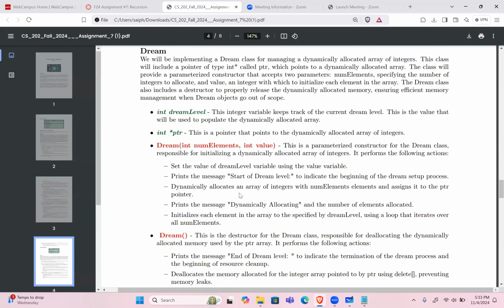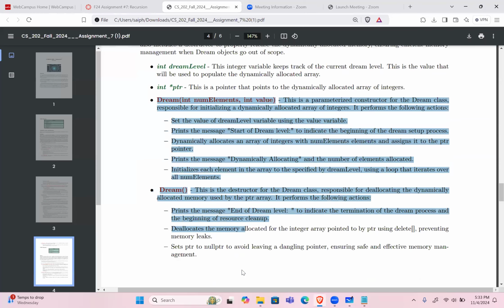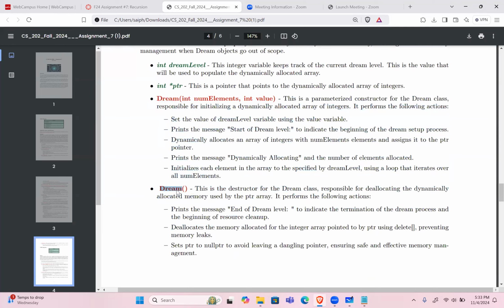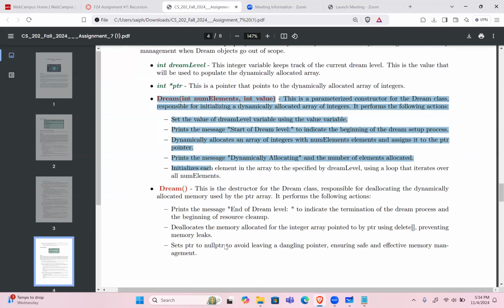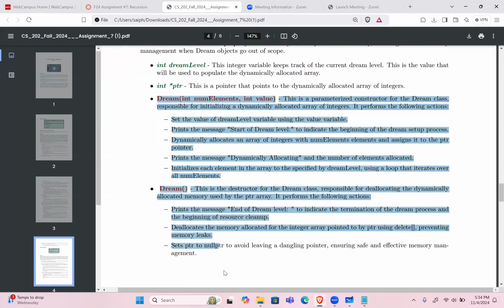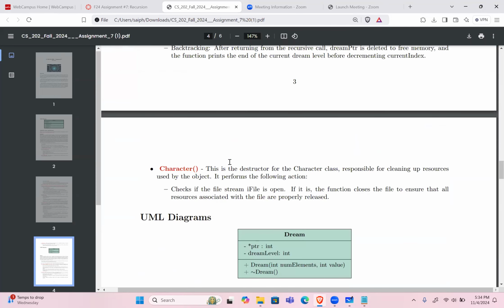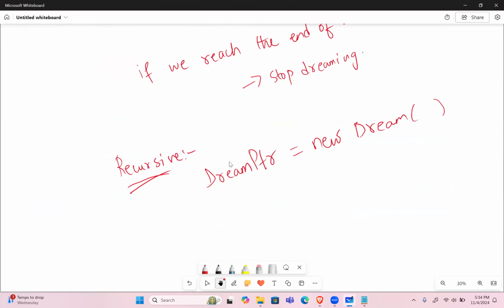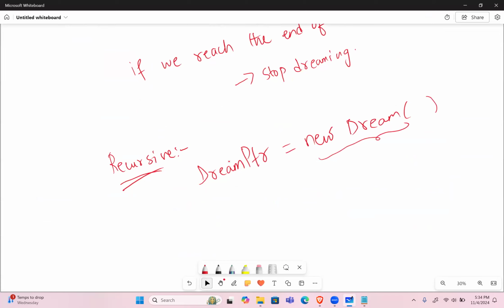If you go through the constructor and destructor, this should be the destructor. Apologies for the typo. There should be a tilde before it. If you go through these descriptions, they will be self-explanatory. We'll be allocating dynamic memory, and we'll be deleting the dynamic memory as we call the destructor. And now the idea is that whenever you are creating a dream object, you're asked to create a dynamic array.